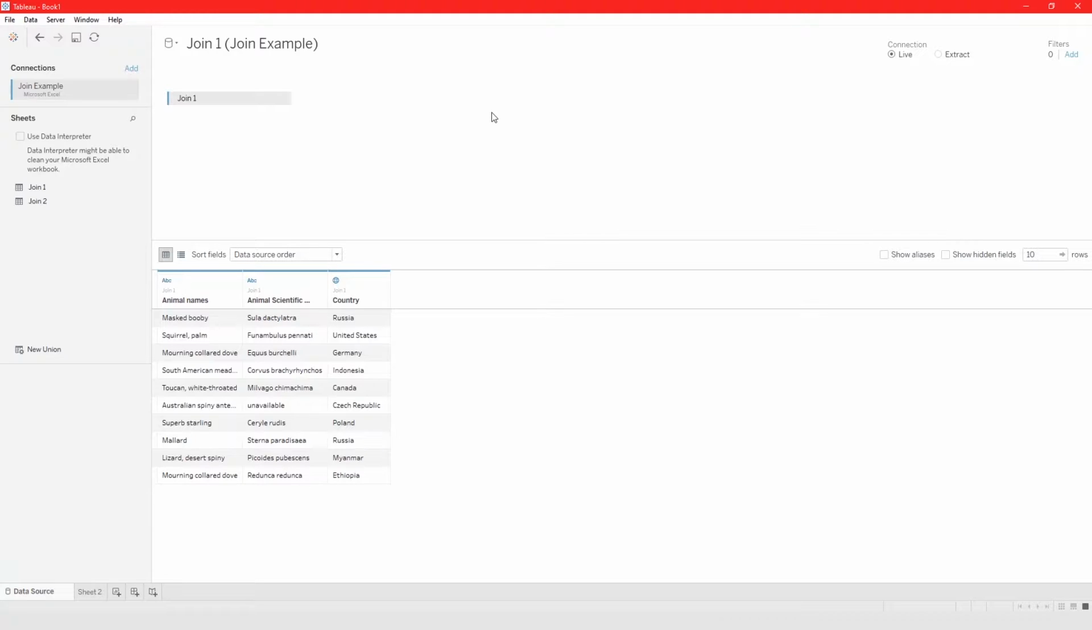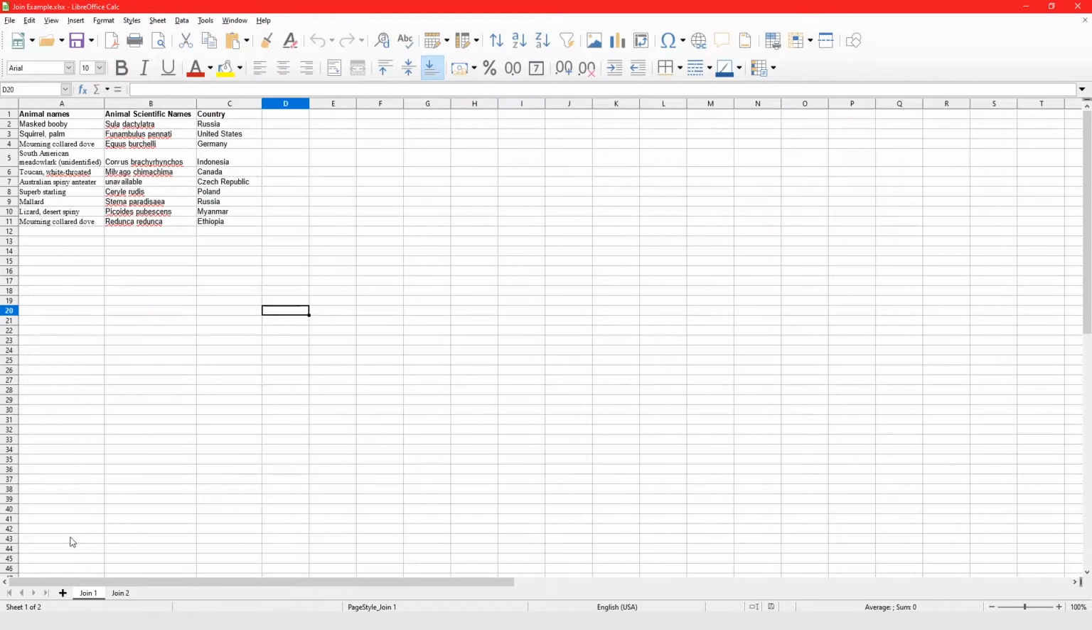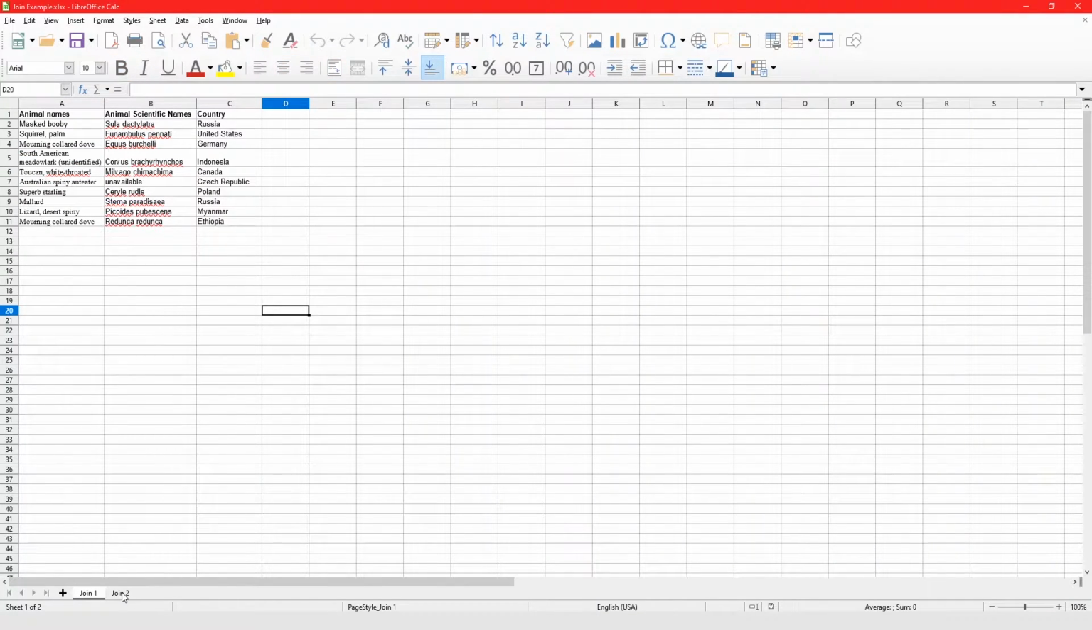Now, what do I mean by sheet? Let's open Excel real quick. So right here we have one Excel sheet. This is join 1. And then we have another Excel sheet. This is join 2. So these are two Excel sheets within the same Excel workbook.